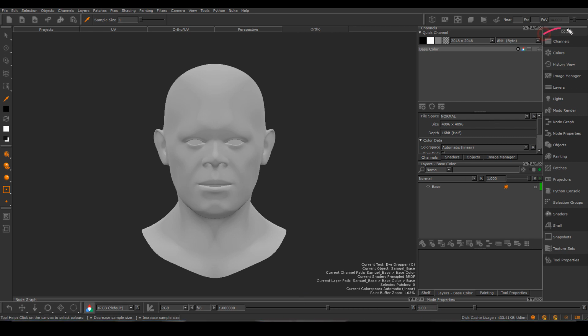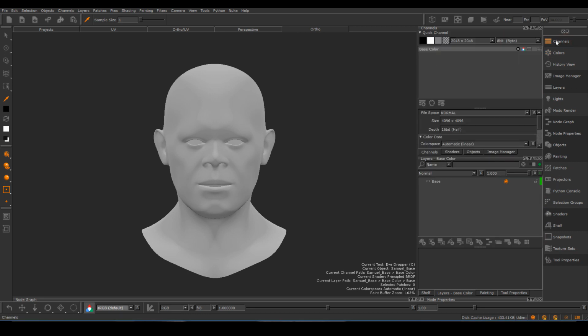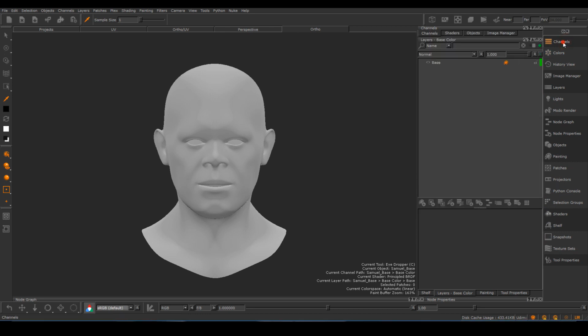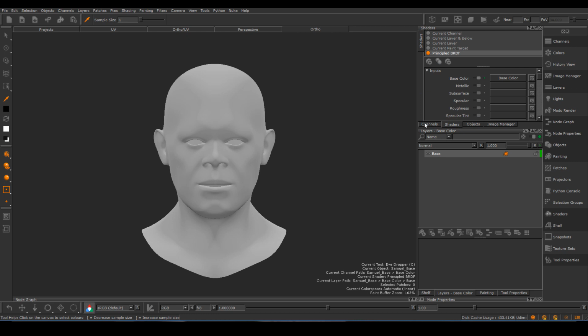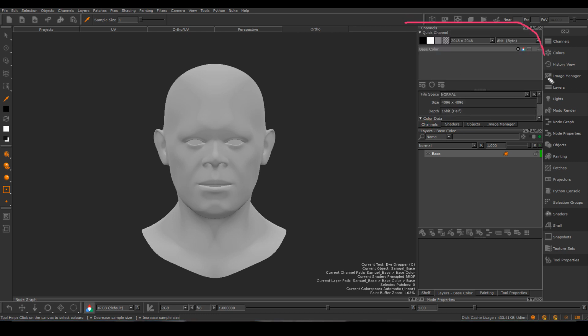Now here you're gonna see that we have some palettes. We have the channel palette here, which will allow us to see all the channels that we need. We have the base channel here, and you could also see that we have some windows here that we are looking at. If you click on the channel tab, you could see that we have the base color that we created when we first started out with our project, when we created a new project. Okay, and the channel settings, you could see the properties for them here.